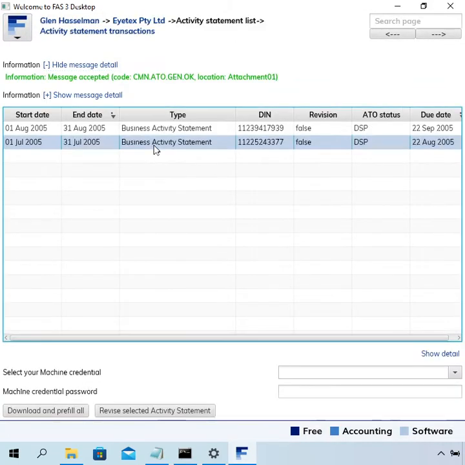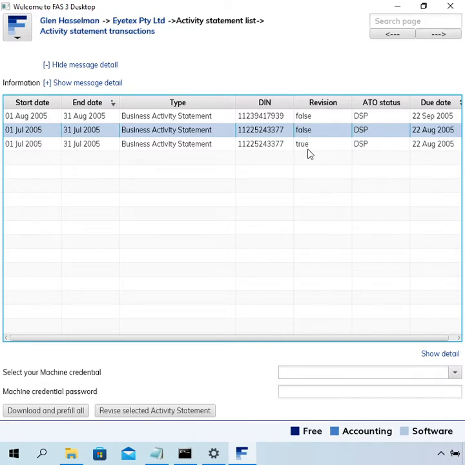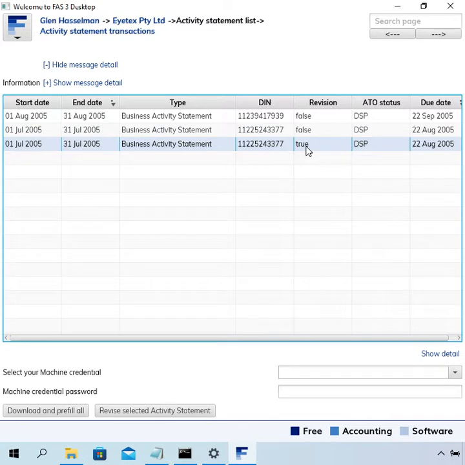Okay, back to the activity statement list. Now, to revise a BAS, you simply select the BAS that you want to revise on the activity statement list, and there's a button down here saying Revise Selected Activity Statement. That then adds a new BAS. So there's actually two BASs for July now. In this revision column, one of them says revision false, and that's the original BAS. The one that says revision true, that is the revised BAS. So I'll just double click on the revised BAS.